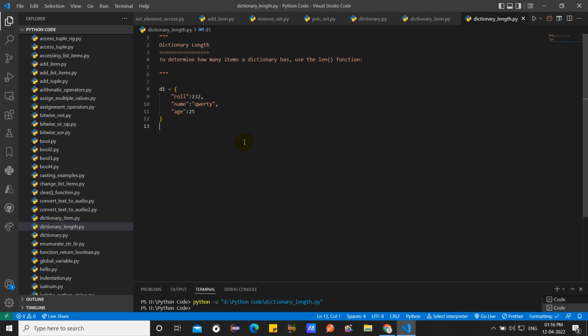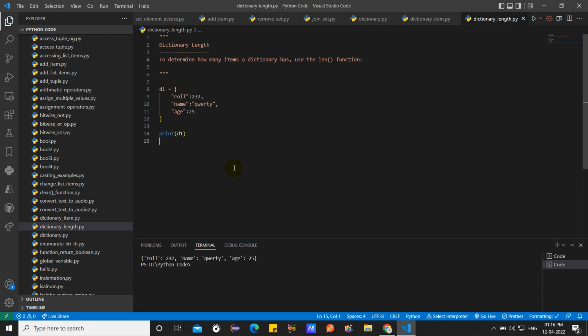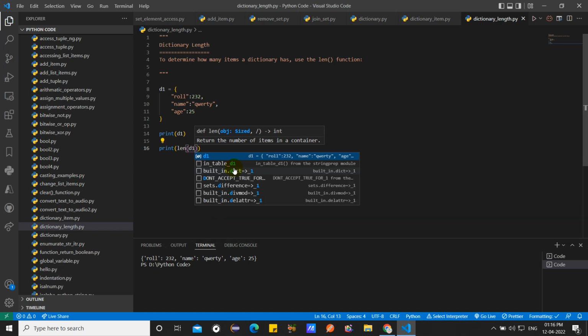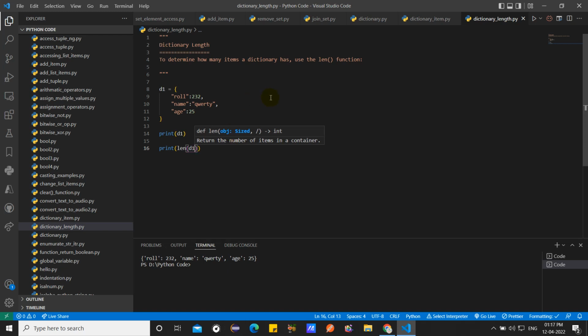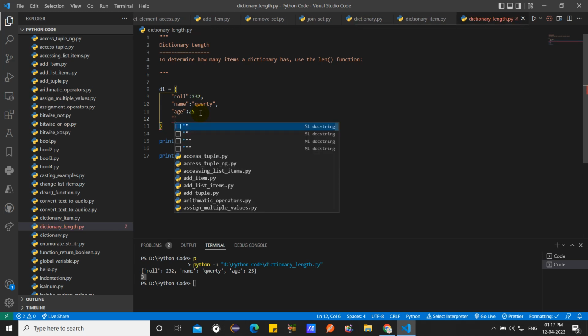Print d1. It returns the dictionary object. Now when I print the len function, with d1 within it, it returns 3. Why? Because of how many items or members are present: 3 members.